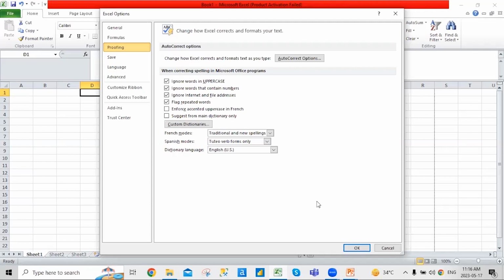Then if you want French modes, like traditional and new spellings, or maybe Spanish modes, you can check for those. Whenever you want to work with a different language, it's not only us working on these, there are many people around who work with different languages as well. So for them, there is a custom dictionary, which is an inbuilt dictionary inside Excel itself, which helps in the proofing of the data.